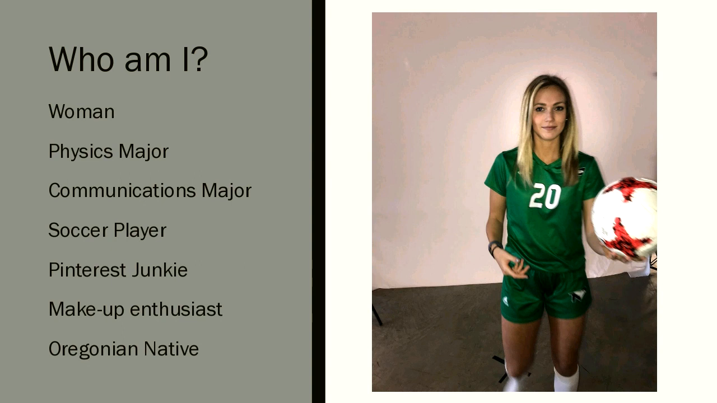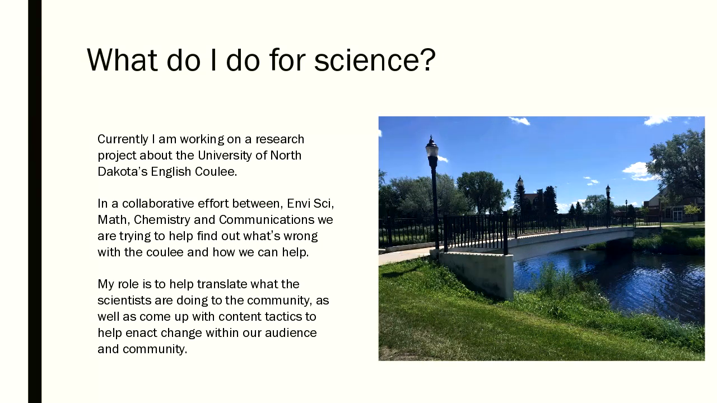So let's start with my activism and science on campus. Currently, one of the research projects I'm working on is what we've called the Cooley Cleanway, and it's a cross-disciplinary research project where we're involving the UND math department, the UND chemistry department, as well as the environmental science and communication department. And our goal is to research more about the Cooley and its health.